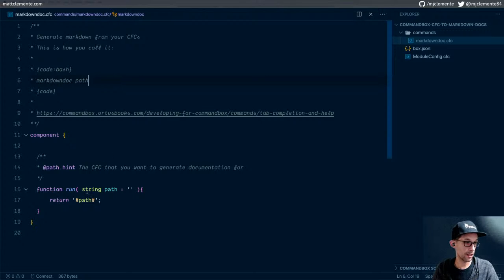Yeah, this is actually going to be required. It can't just be anything, you have to point it to an actual CFC. So required string path is how that's going to work, and then we're going to return the path.